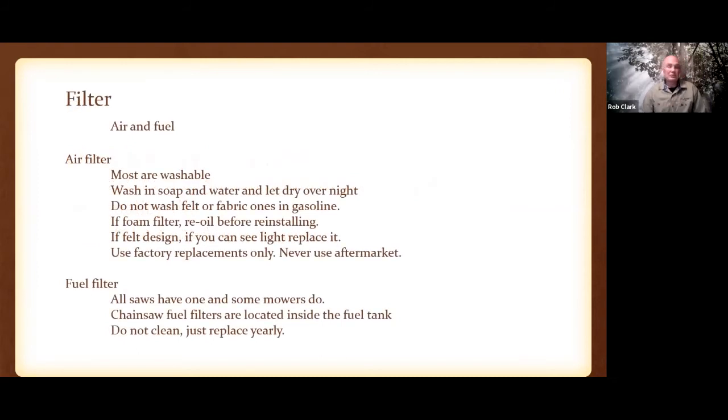Your air filter, your air and fuel. Air filter, most are a washable filter. Some of the newer lawnmowers use a paper filter. Obviously, those are not washable, but your chainsaws are generally a washable filter. They are usually a felt or a type of fuzzy material that is very washable, and you simply wash it out in soap and water and let it dry overnight. Do not wash them out in gasoline. It's a common thing to do, and it puts too much oil in it, and it actually chokes down the filter. It plugs it up just as if you didn't clean it at all. So don't wash it out in the gasoline.